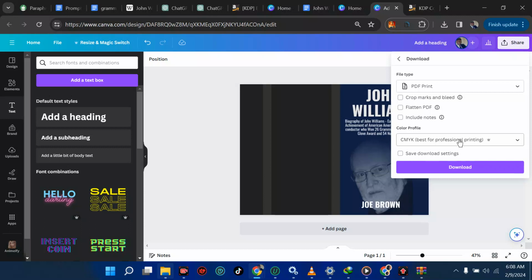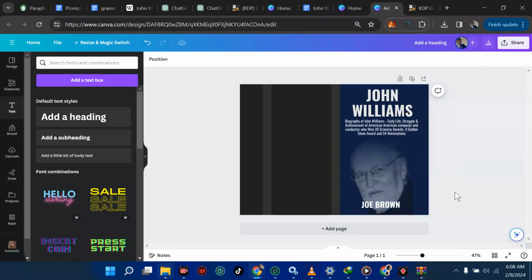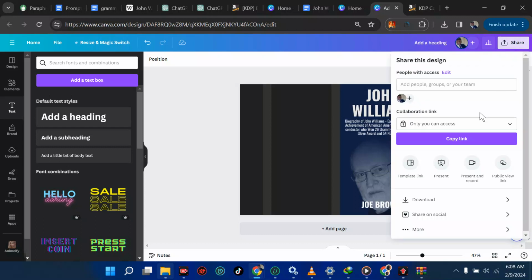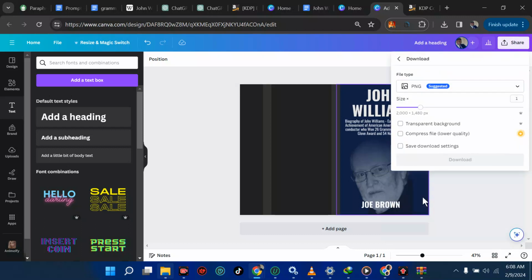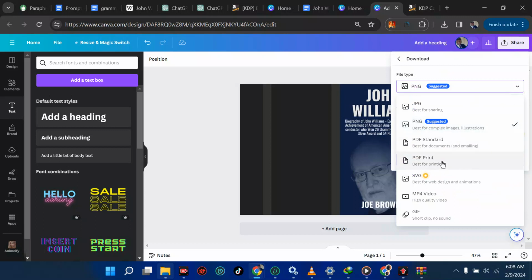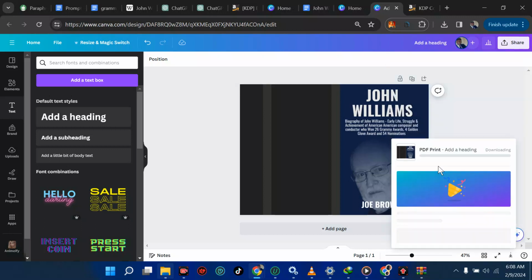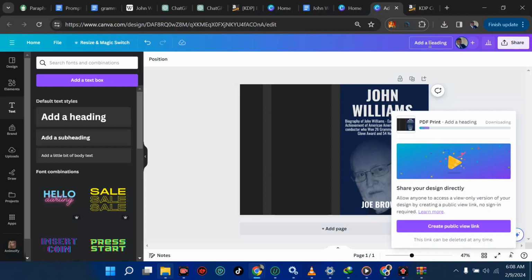But if you don't have it, you can just manage with RGB, or you can chat me up as well so that I can give you access to Canva, my Canva team, so that you can be part of us and download anything you want at your own convenience. So I'm going to click on download. You can rename it here. You can see the name is called Add a Heading, but it's already downloading, so I can't change it again.